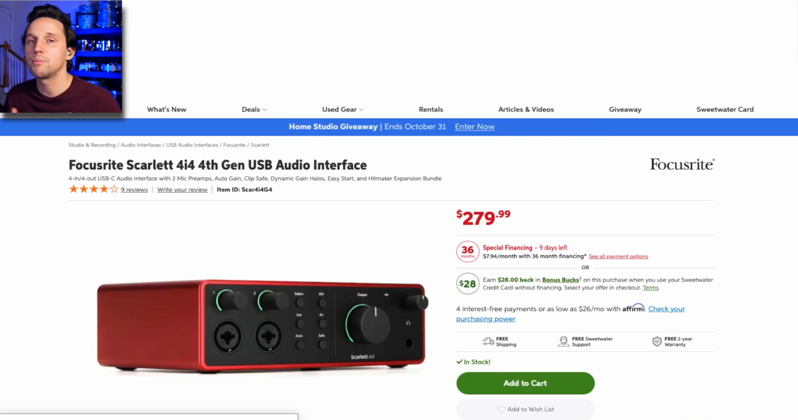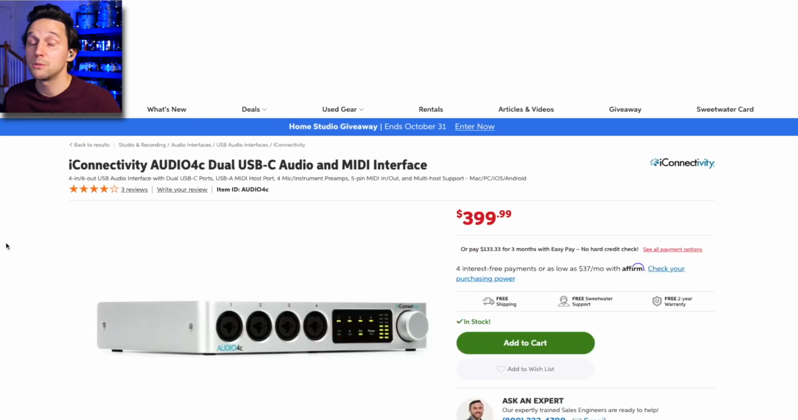Now, let's get into interfaces that you need. If you're just starting out, you could probably get away with something like a Focusrite 4i4. Again, I'll leave a link in the description to Sweetwater for that. If you're a little more professional, a little more advanced, I would look at the company iConnectivity because it gives you a little more features, and also gets you things like running redundant systems, which can be really important.